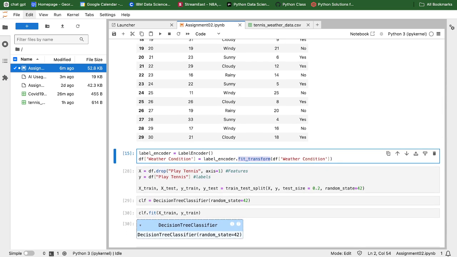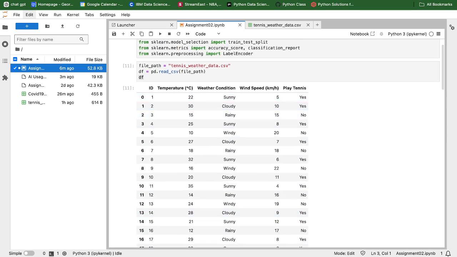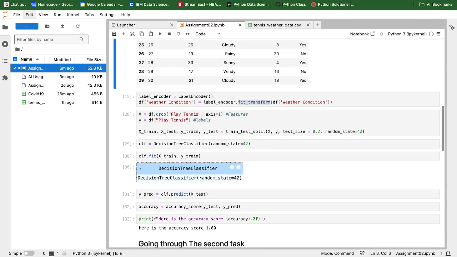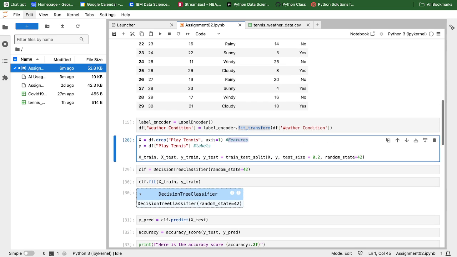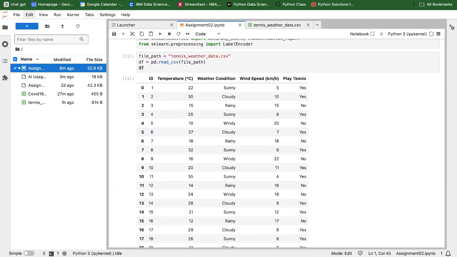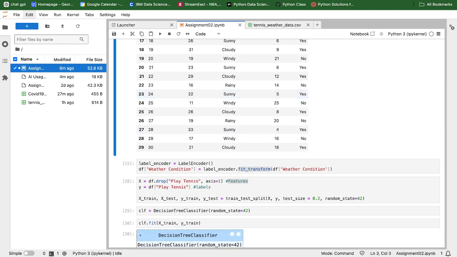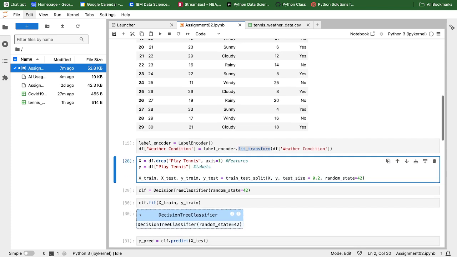And then in the X values, I'm just dropping the last column, which is the label. Axis 1 specifies that this is a column and not a row. I put a comment, features, over here because we're dropping the last column, the label, off. However, it will take all the other columns as its features. And then y, after we drop that off, we take the last column as the label.